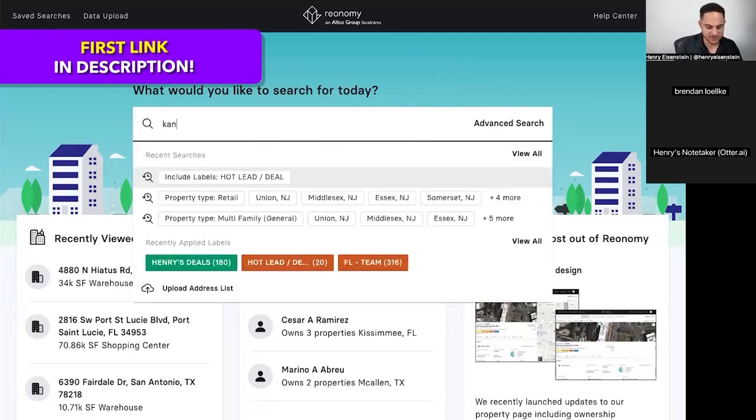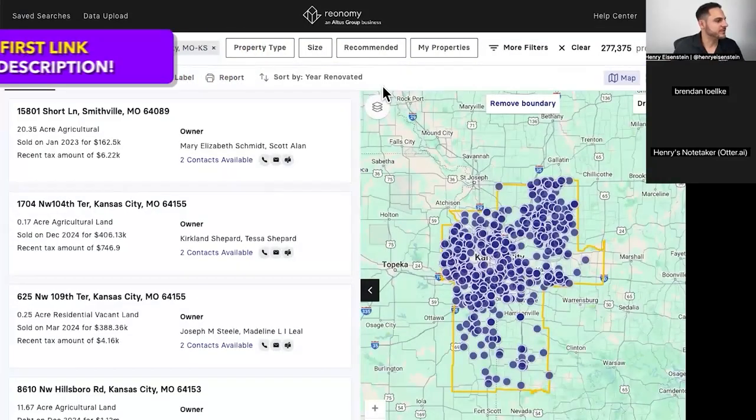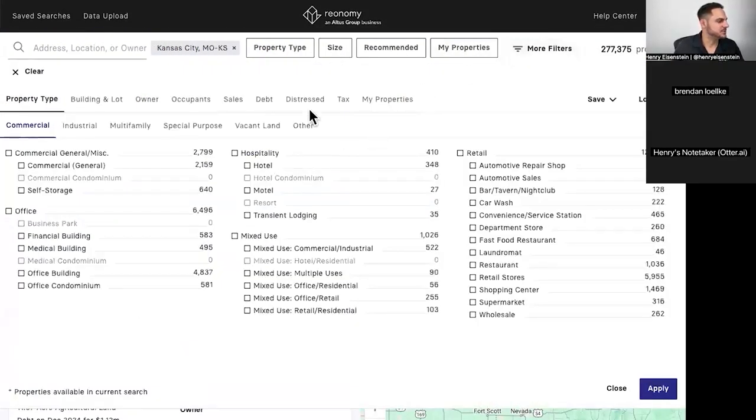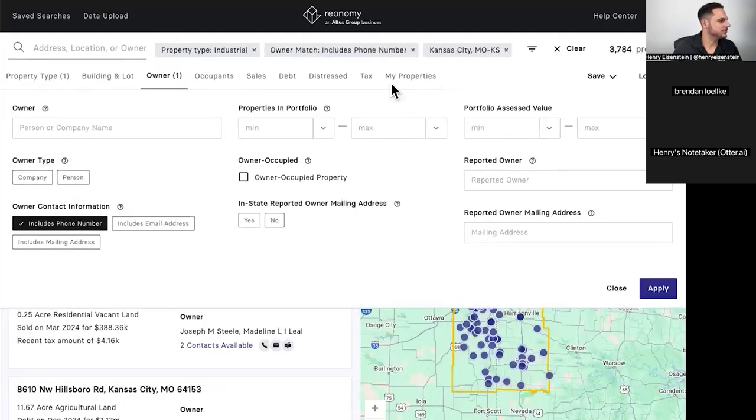So we're going to use Kansas City. All right, let's just say we do the greater MSA. Reonomy is 277,000 properties, but let's make some adjustments. What type of asset class do you target? We're going to do industrial warehouses real quick. Then we're going to go to owners. We're going to click includes a phone number.